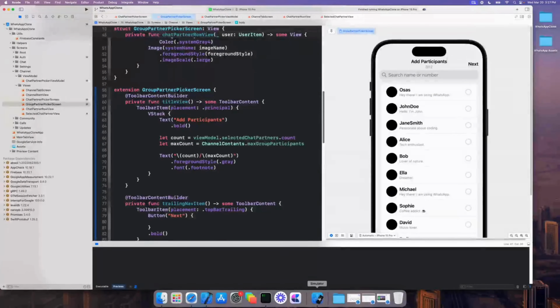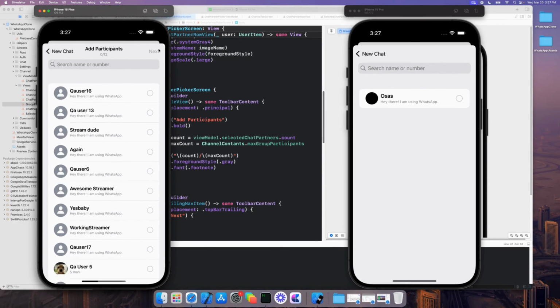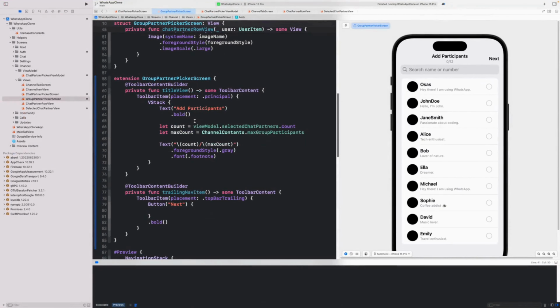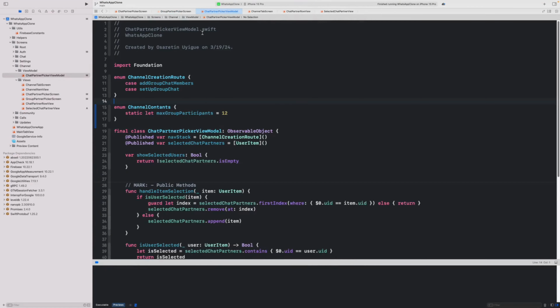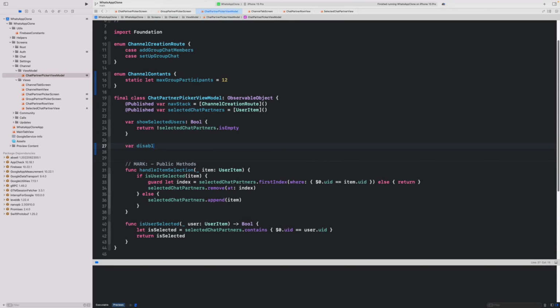But if we go inside of our Xcode simulator, this next button is actually not enabled until you've selected a user. If you look at that, it looks disabled, which it is when a user is not selected. But when we select a user, it becomes enabled and we can actually go to the next screen. So let us make that functionality possible. The quickest way for us to do that is to jump inside of our chat partner picker view model and create a computed property that we can use. We're just going to call it disableNextButton. Just like the show selected users, I'm going to come down here and say disableNextButton, and it's going to be a Boolean.